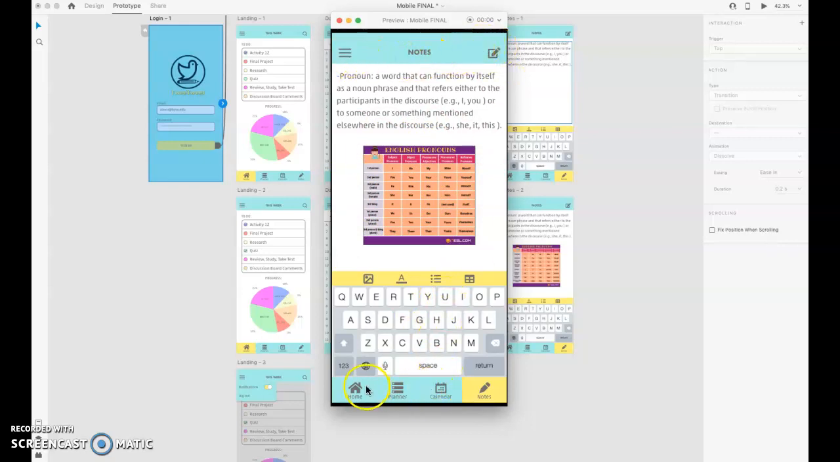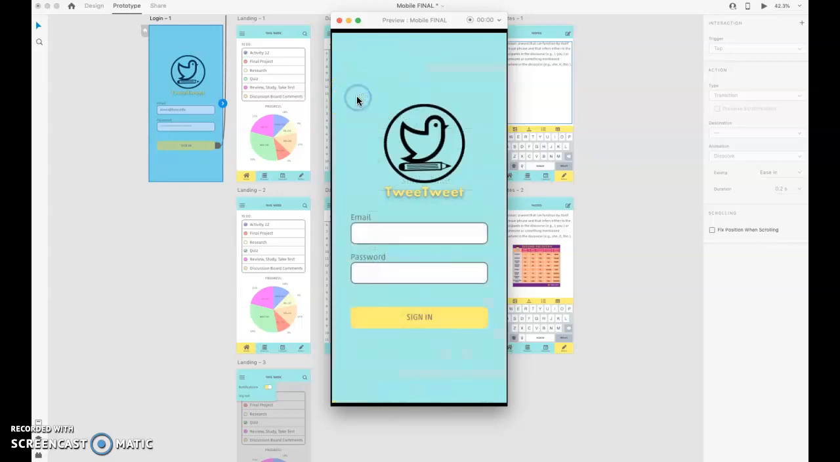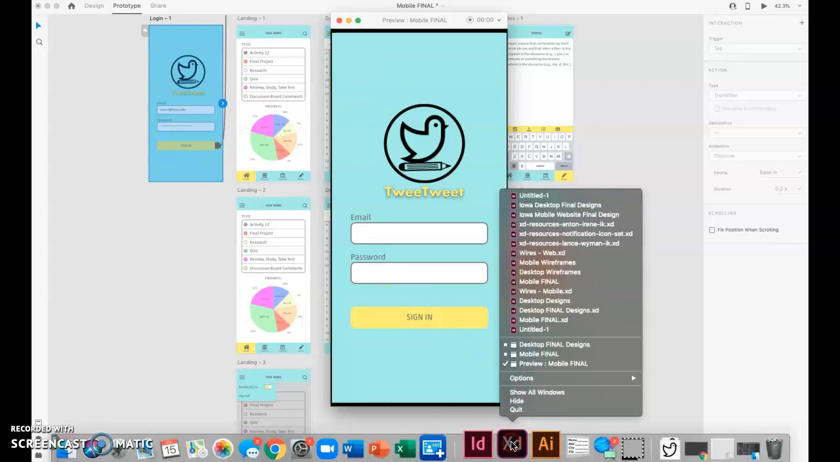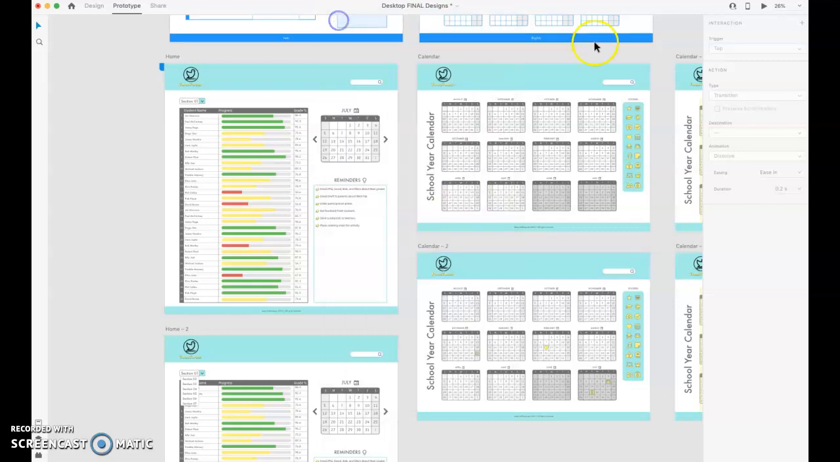If I go back to home and I go here, I can select either to turn on or off the notifications, and also log out. So that is the mobile version. So now let's go to the desktop version.